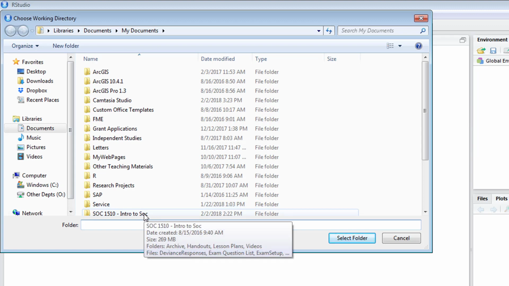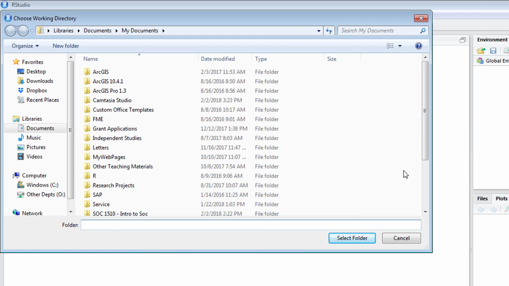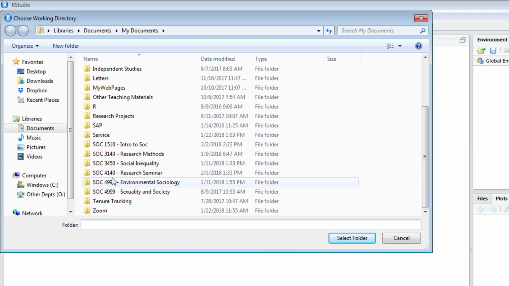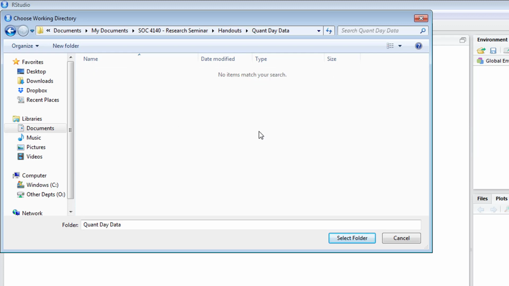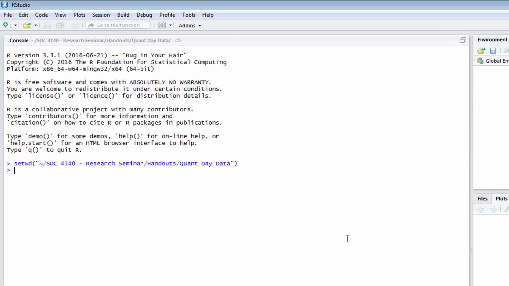Now, you have to know where your file is because it's not going to show up here. So navigate to whatever folder you've put your appropriate files. I'm in this folder, what I'm calling the Quant Day Data. Now you'll note that I don't see any files there, but I know that's where I put my files. So it's not going to be there, you just have to know you're in the right place. Once you're in the right folder, click Select Folder.